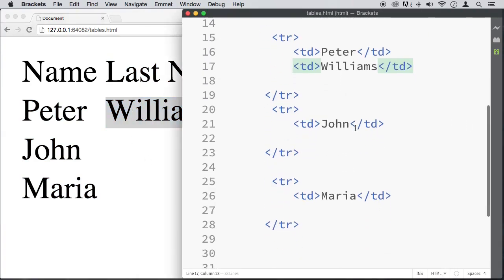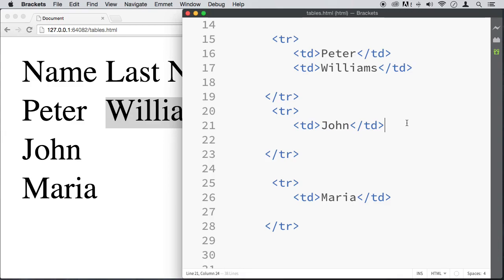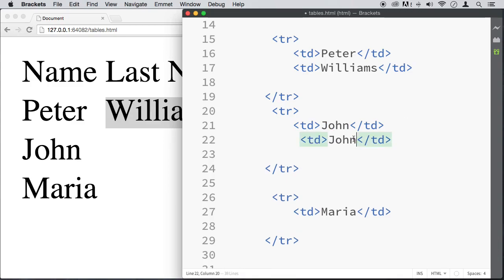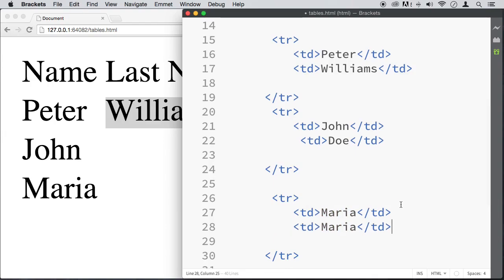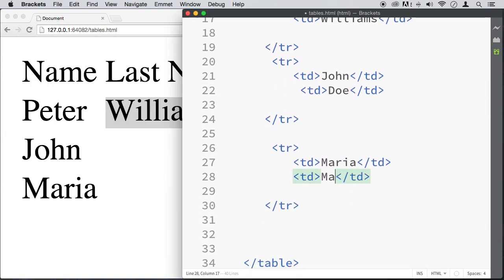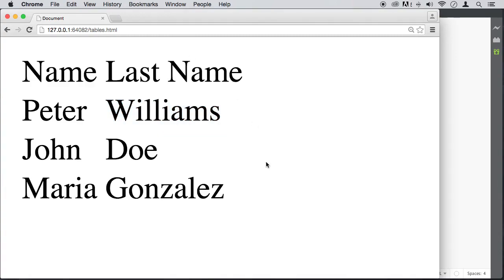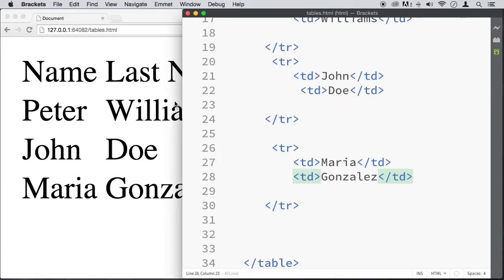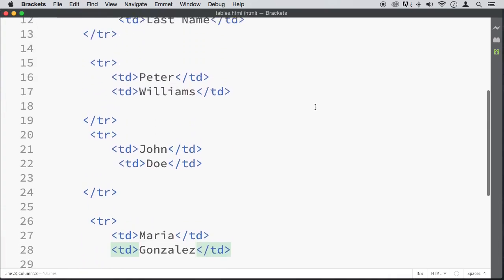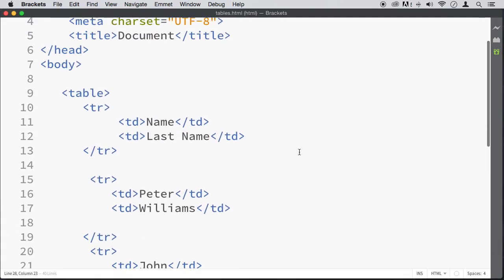And then we can give John maybe a last name, very famous last name. It's going to be called Doe. John Doe. That's a very famous last name because it's like a dummy text kind of thing. And Maria, let's give her a Spanish last name, Gonzalez. Hopefully I'm spelling it right. Not wrong, right. Refresh. There we go. See that? All right. So now we can do other things with this table.